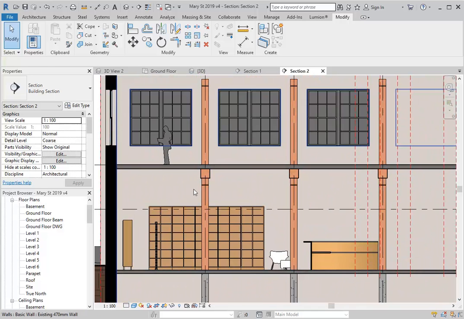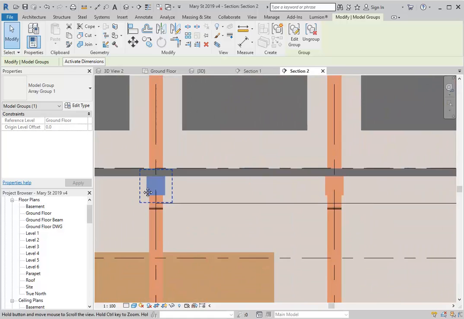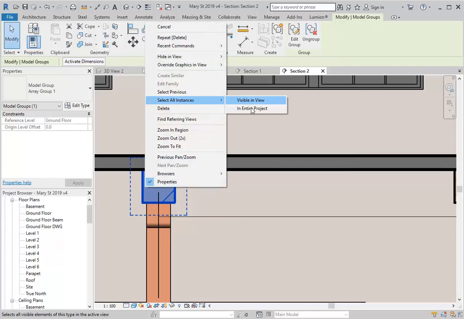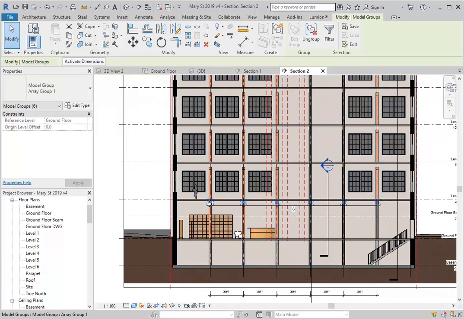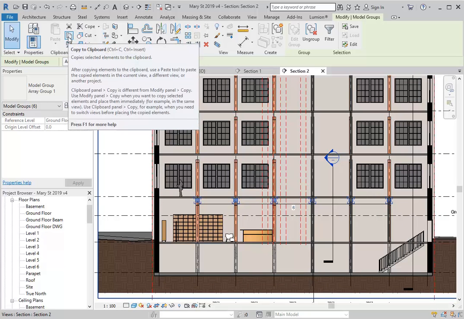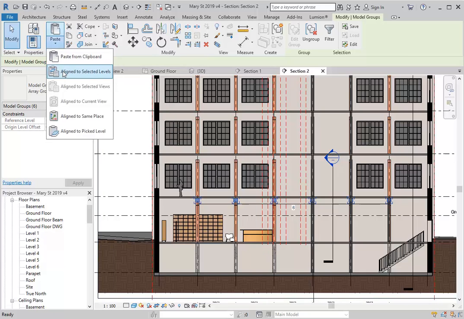Yeah. Okay, so now I want to select all of the beams. So I'm going to right click on one, go to select all instances in entire project. So that's going to select all of the beams in the array. Right, all 6 of them. Now I'm going to click copy to clipboard. Yep. Then that's right, paste, align to selected levels.